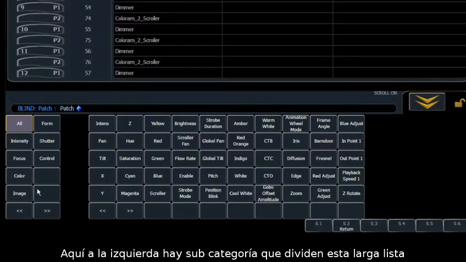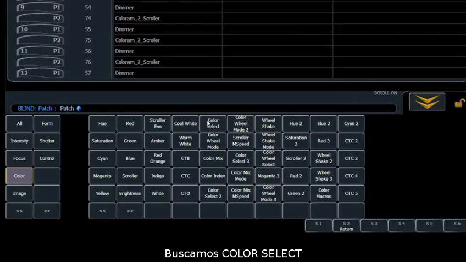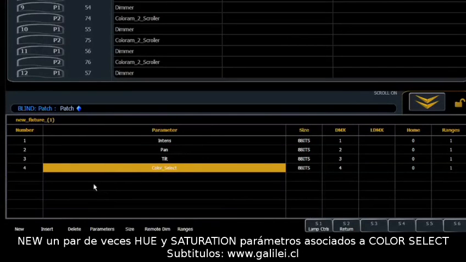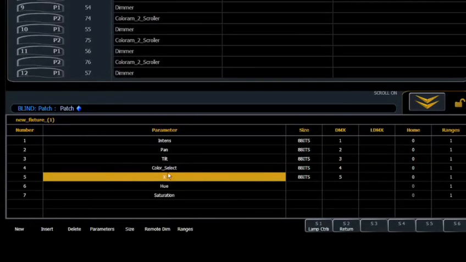On the left here are categories that subdivide this rather large list. So if we select Color, it makes it a little easier to find our Color Select button. So we come over here, and in the middle of the screen on top is Color Select. Color Select is added. We're going to click New. And clicking New here, we added a couple of extra parameters. Hue and saturation are actually associated with Color Select. So we just go ahead and let those land where they may.